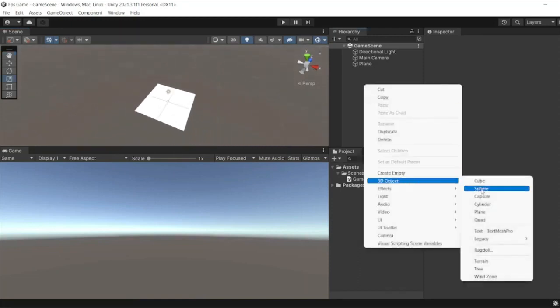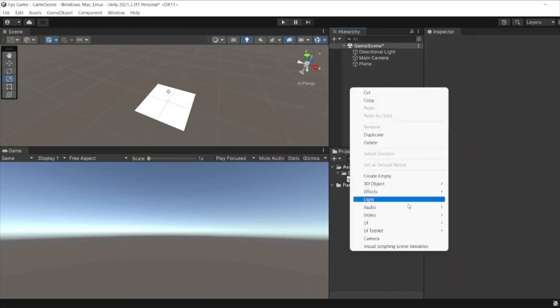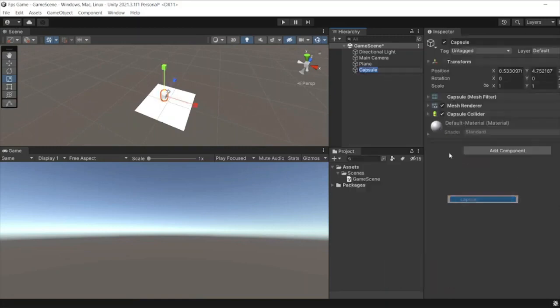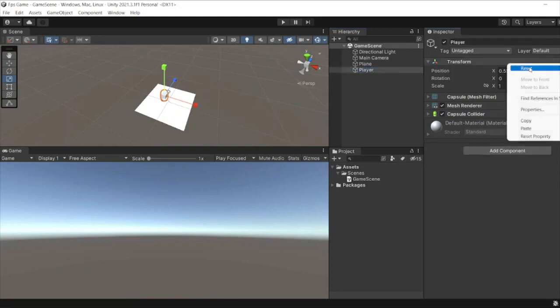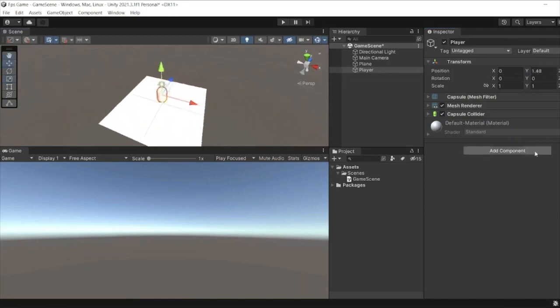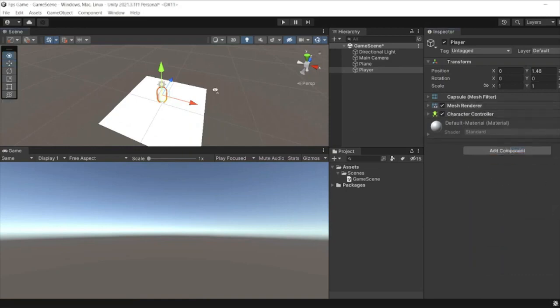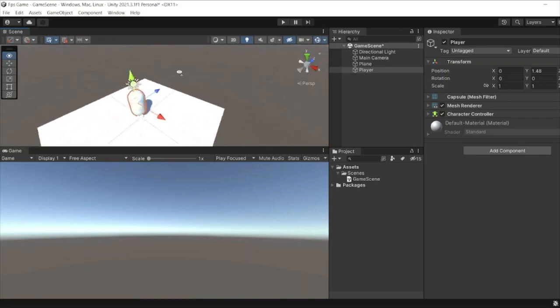Next, let's create our player object. Well, actually, we're going to create a capsule for our player. So let's reset its transform as well. Let's move him up a bit, and then let's add a character controller component on him. Remove the capsule collider as it's not necessary since we're using a character controller.